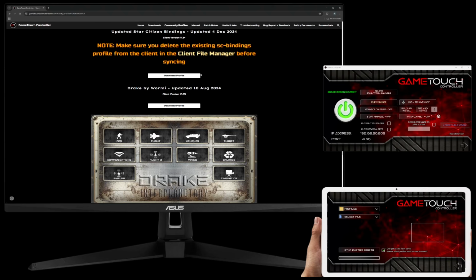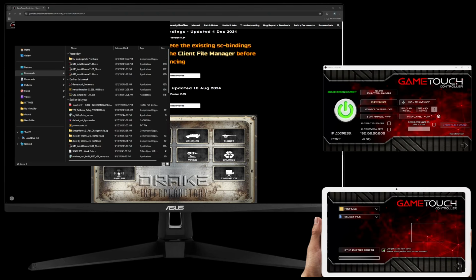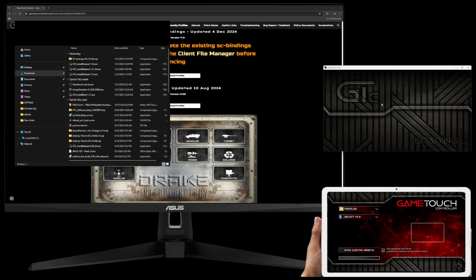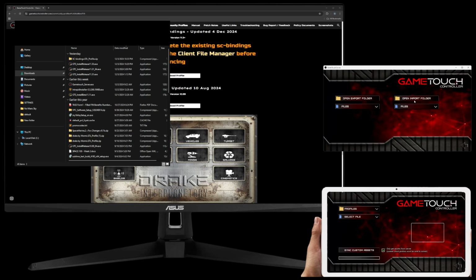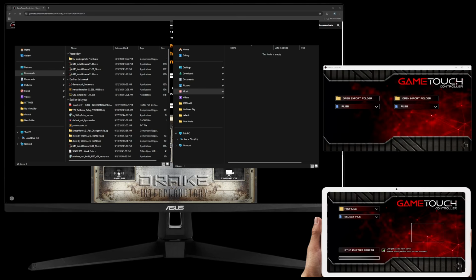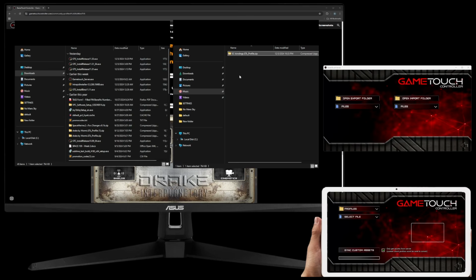Once it downloads, we can just go into our Downloads folder, and we'll see that we've got the bindings profile that we've just downloaded. Then on our server, if we go into the File Manager and open our import folder, we just drag it from our downloads into the import folder. Make sure you don't rename it or extract or anything like that. You just drag the zip in just like that.